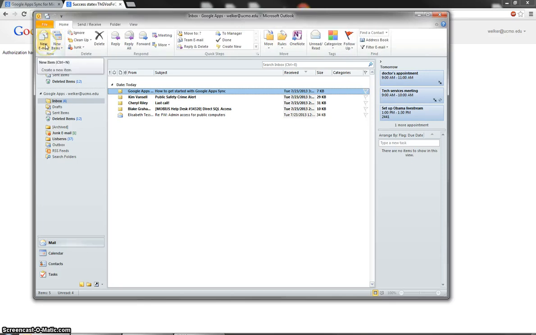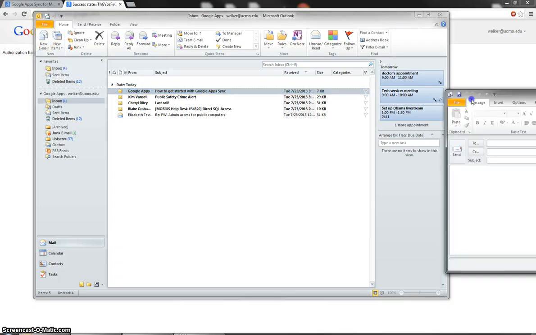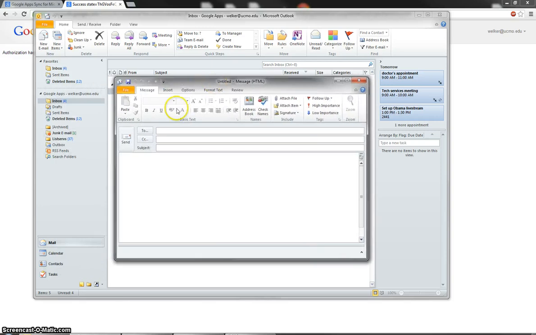As far as sending emails, it's really simple. You just click New Email when you're on the Home tab, and here is the email dialog box. So you can just type in the name of the person you want to send it to.